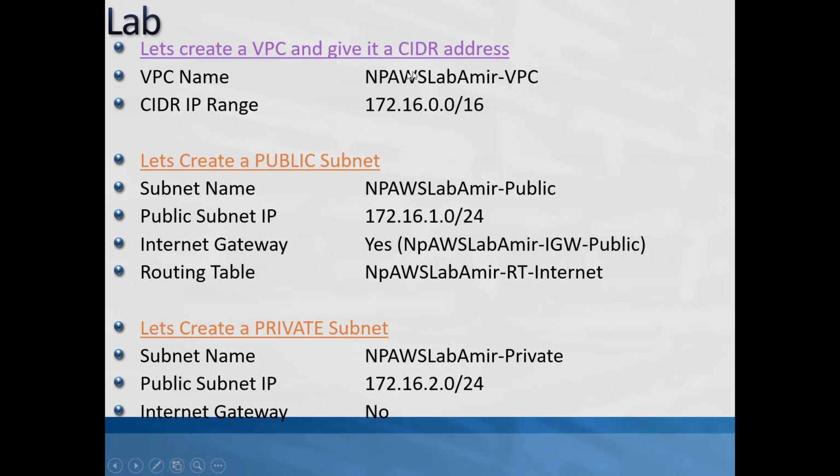Let's create a VPC and give it a CIDR address, classless interdomain routing address. For the VPC name, we can just put your first name, non-default VPC, and for the CIDR IP range, we can just use 172.16.0.0/16. So this is going to be our VPC range. Then we're going to create our public subnet, and we can give the public subnet name as your first name dash public subnet 1, and this is the range we're going to use, 172.16.1.0/24, and we're going to connect an internet gateway to the public subnet.